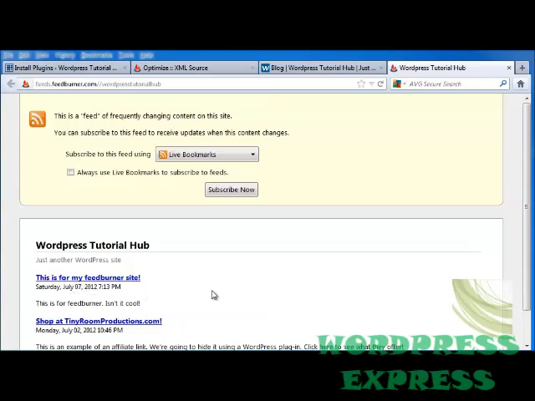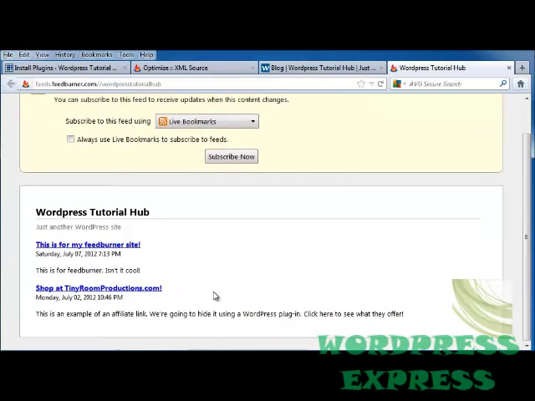This is my Feedburner site. And it actually also pulled the one before that as well, even though that was before when I actually set up this Feedburner. So this is really cool. It's a way to get good backlinks to your own WordPress site and to really get your words out there.